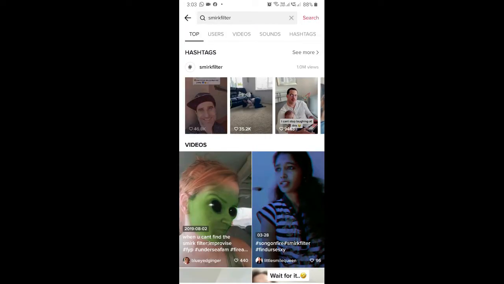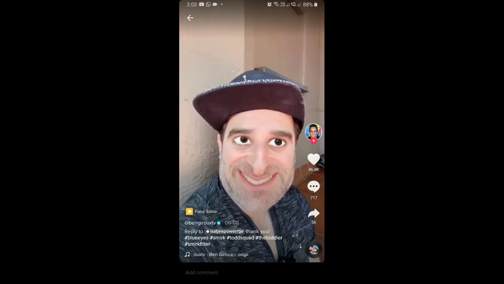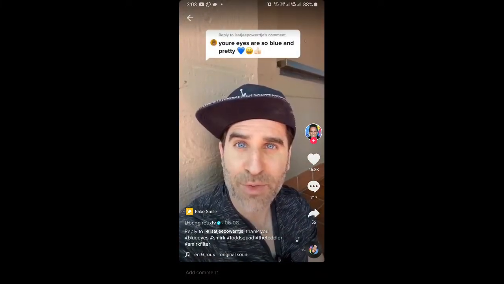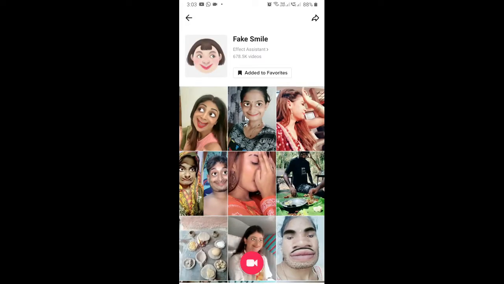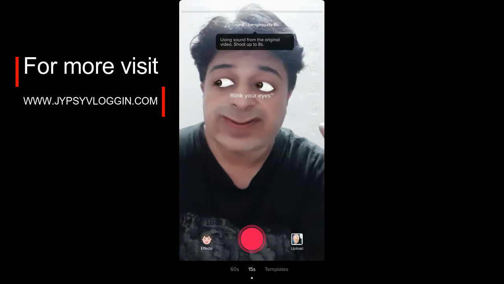and these are the videos with the filter. You can tap on the yellow filter icon at the left corner of the screen and you will be directed to the effect page. From here you can add it to your favorites, and at the bottom of the screen you can see the record button. You can tap there and from there also you can use this filter.